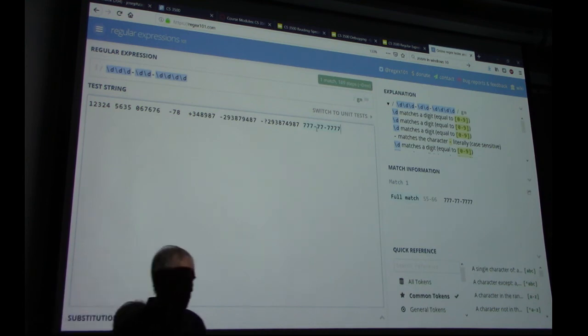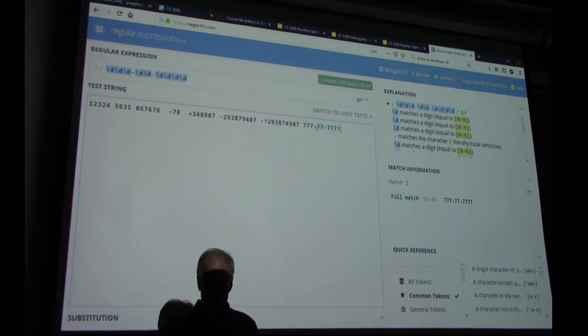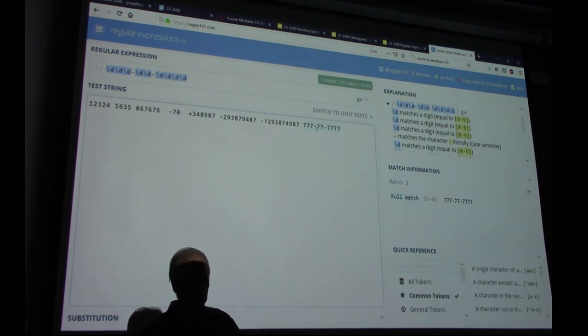Okay? So regular expressions really aren't tough. What you want to do when you're using regular expressions is debug them in something like this. Make sure it works like you're expecting. Then you copy it and paste it into your program.